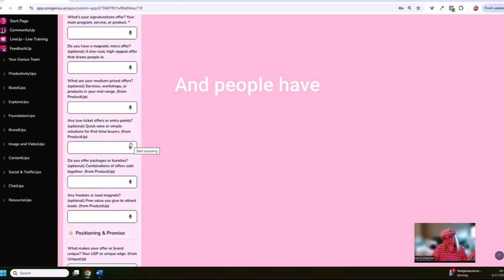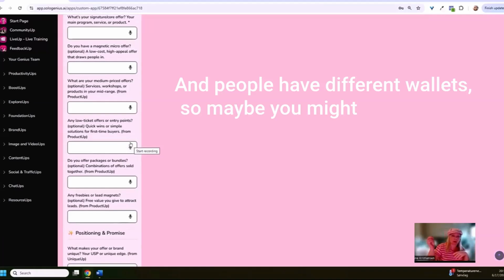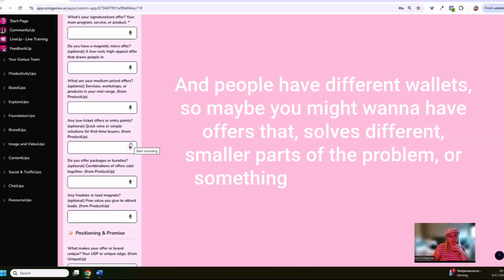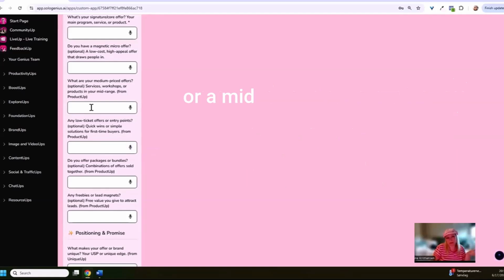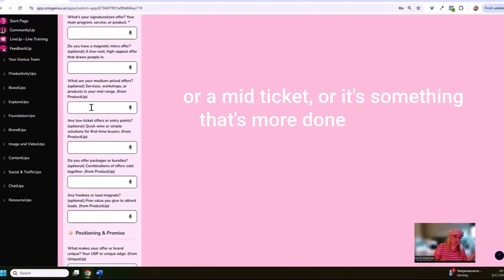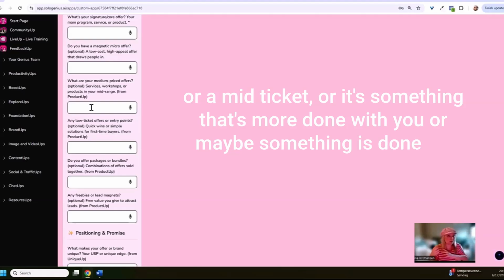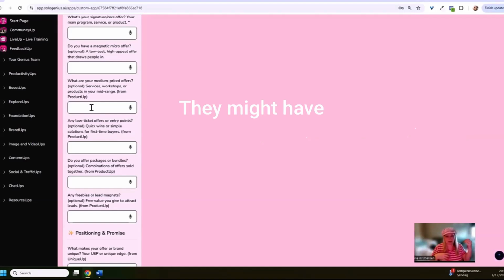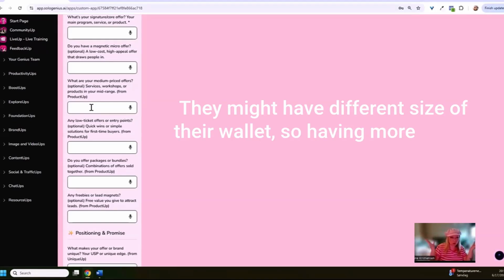And people have different wallets. So maybe you might want to have offers that solve different smaller parts of the problem, or something that is a low ticket or mid ticket, or something that's more done with you, or maybe something that is done for you, then it's a higher ticket offer. But people are in different places. They might have different skills. They might have different size of their wallet. So having more offers is better than fewer or just one.